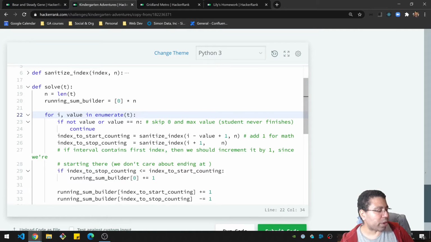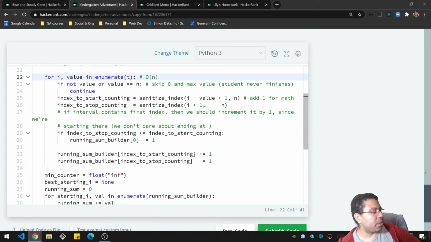And here I will enumerate. So I have the index and the value at each student, for each student. And here I'm looping through it, big O of n time. This is big O of n basically. So this is fairly efficient in that regard.